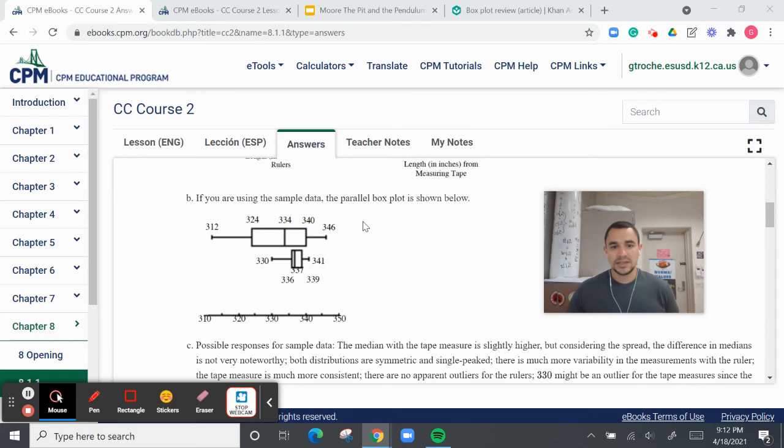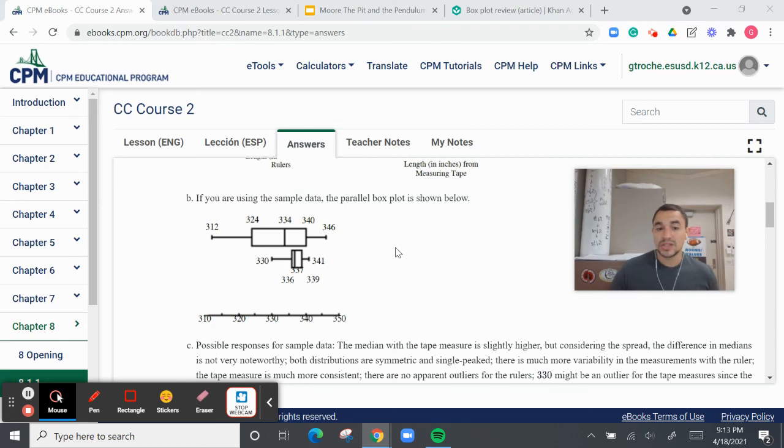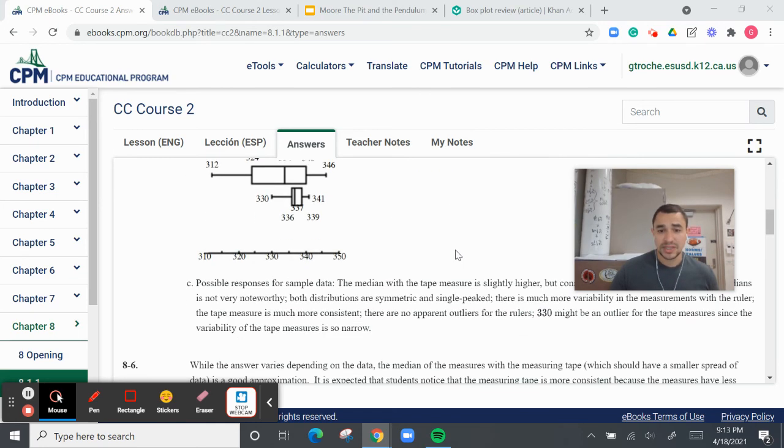If you're using the sample data, here's the one. So we have 312 down here, 346 up there, just like I originally said. We're not using those outliers. So 312 and 346 are the max and mins. You should have 324, 334, and 340 as your quartiles for the measuring for rulers. Now, if you look here, we have tape measures at the bottom. So the tape measure is going to be 330 is the minimum, 341 is the maximum, and 336, 337, and 339 are the quartiles. Okay, so that's what your box plots should look like.